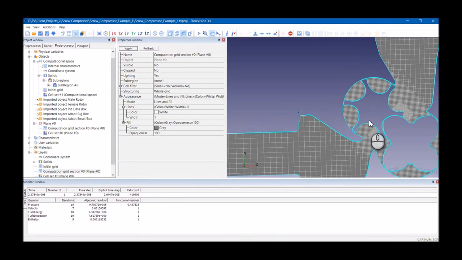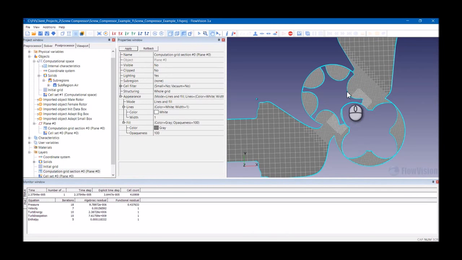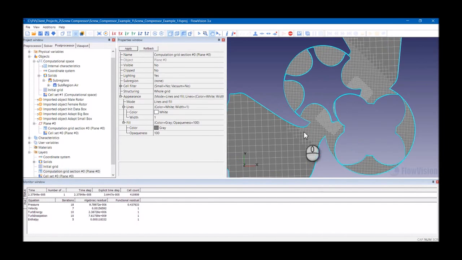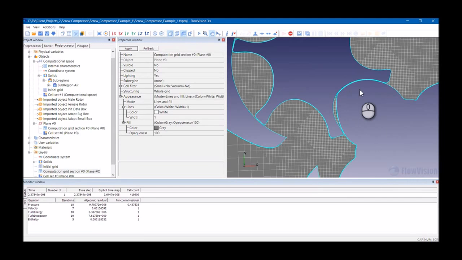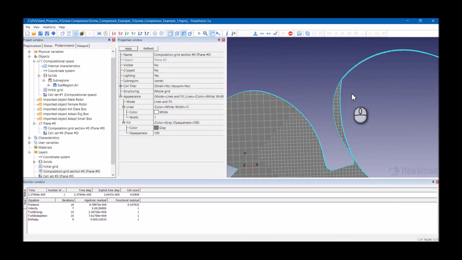Let's see if our adaptations are fine. This is the big box adaptation, the level 2 adaptation, and this is the level 3 adaptation on the small box at the location where these two rotors are meshing into each other. Let's have a look at the clearance.